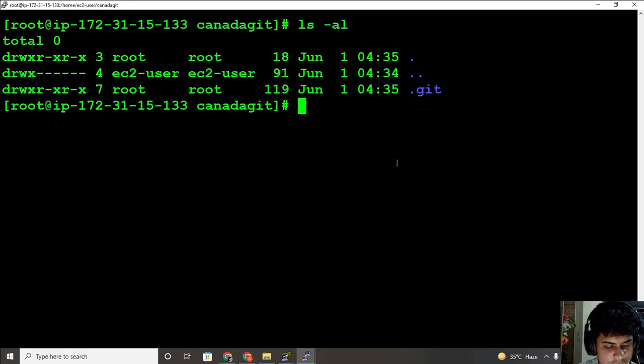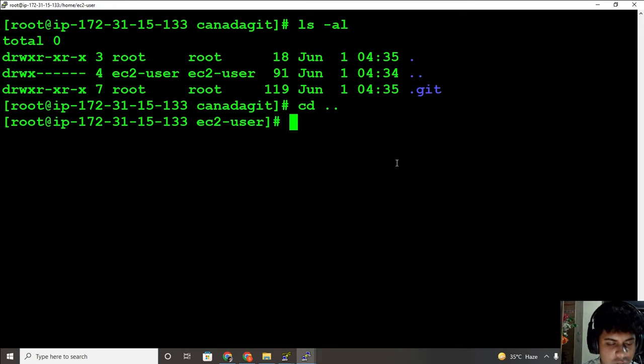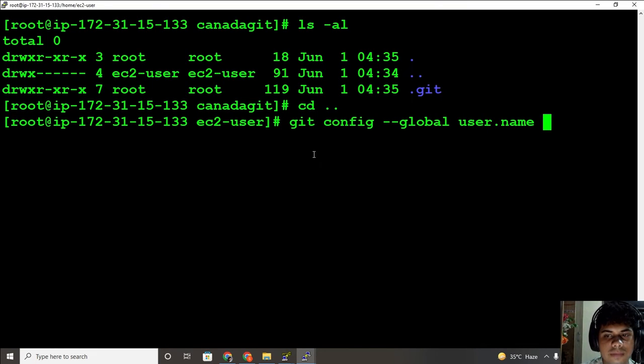So now let me configure this as well. Let me come back. Now I'm here at ec2 hyphen user, which is my home. So now it's time to do git config hyphen hyphen global user dot name, which should be like Sahitya.